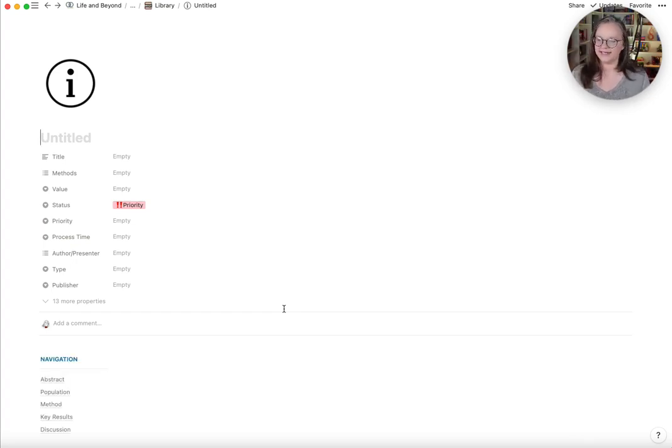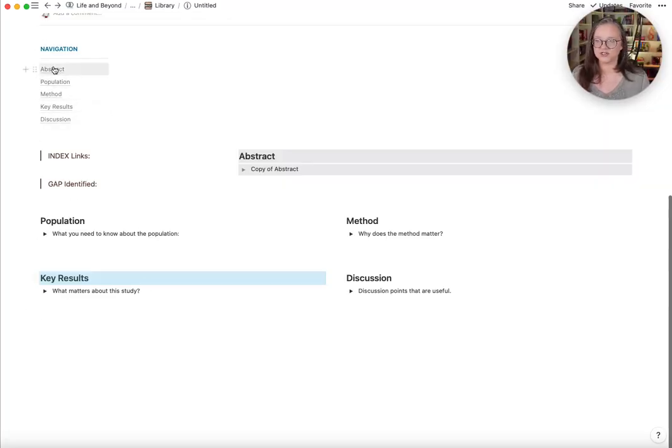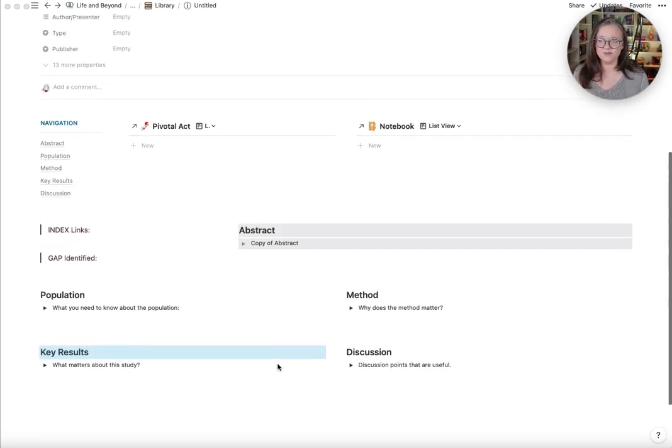I'll walk you through that here in a second. All of them have a navigation. I can click key results. This takes me down to the key results section. I really like the table of contents feature in Notion and the ability to set this up so I can easily navigate this, especially once it gets full of material.